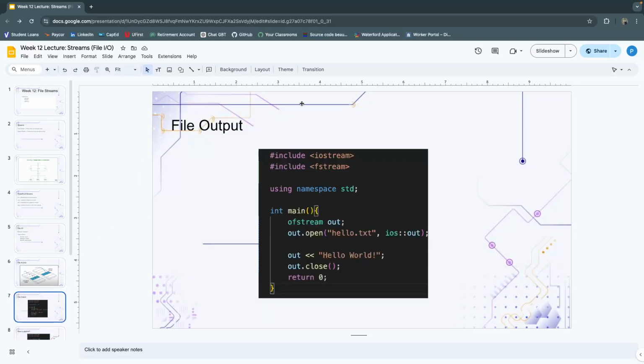So as far as outputs go, this is kind of what the code would look like. Of course we're including iostream, and then we're also including fstream, the file stream. The first thing you want to call is the ofstream class, right? And then the object that you're instantiating, you can call it whatever you want.